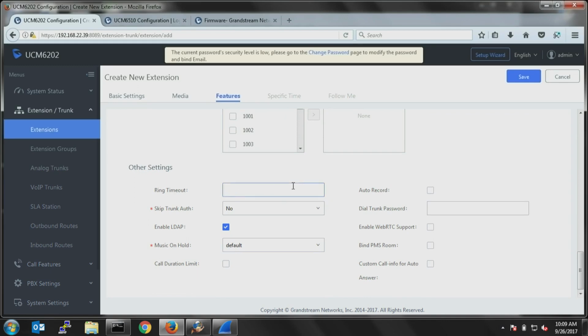And right here at the bottom you have certain settings. By default, the ring timeout is 60 seconds. If you want to reduce it, just simply enter a low value, let's say 30 seconds, so that the phone can ring 6 times before hitting the voicemail or hitting the busy tone. You can also enable auto record, so every time this phone receives or makes a call, the UCM is going to record all the calls going to and coming from that specific extension. Phil also mentioned the WebRTC. In case you want to use that extension for WebRTC, just check this box.